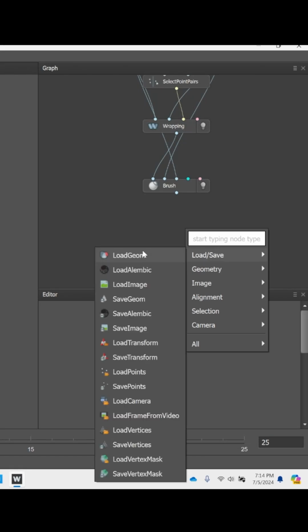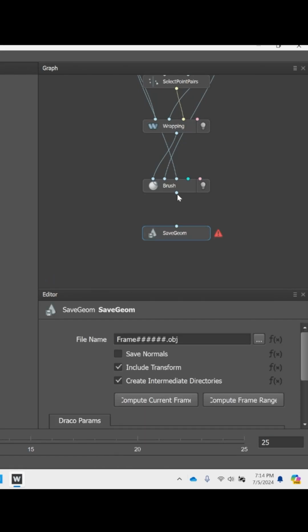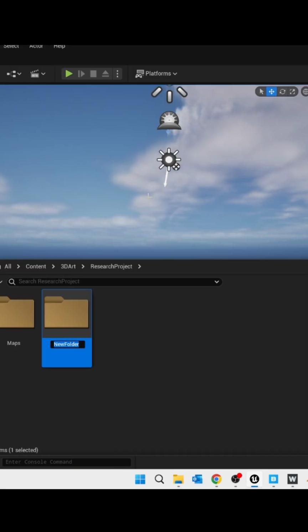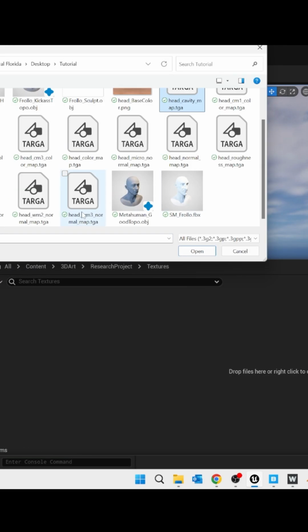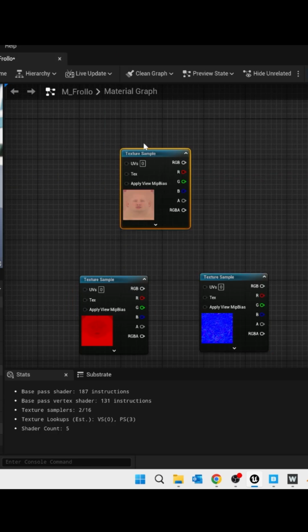Lastly, go into your node block and create a new Save Geometry node, which is found in the Save Load tab. Plug the output of your brush node there and create a name and location for the file. Then just press Compute Current Frame and it'll kick out the final OBJ. Now all that's left to do is to move your OBJ into an engine or renderer of your choice, and check it with some of the textures you copied from Metahuman.